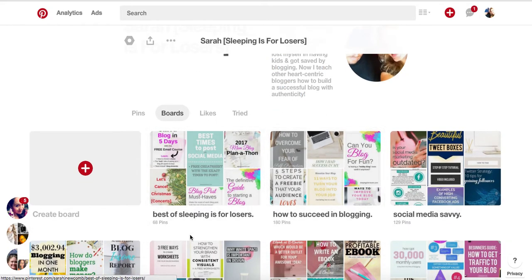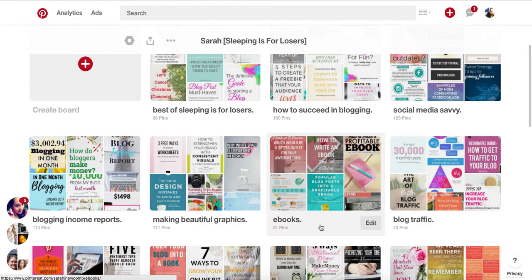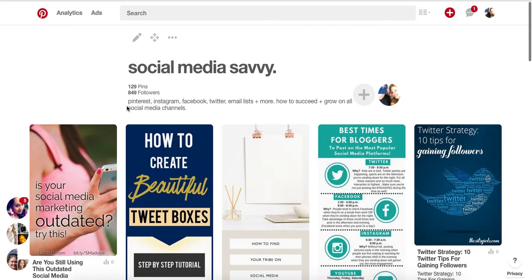Then you need to set up your boards. More boards is better. Go wild if you want to. But make sure that you start with a best of for your own website. This is the only board where it will be only pins that you have created. After that, all your other boards should have very simple and easy to understand titles. All your boards need to have a description that explains exactly what people can find when they click on that board. This one for social media savvy has Pinterest, Instagram, Facebook, Twitter, email lists, and more. How to succeed and grow on all social media channels. That is super keyword rich, and it makes it very easy to find.